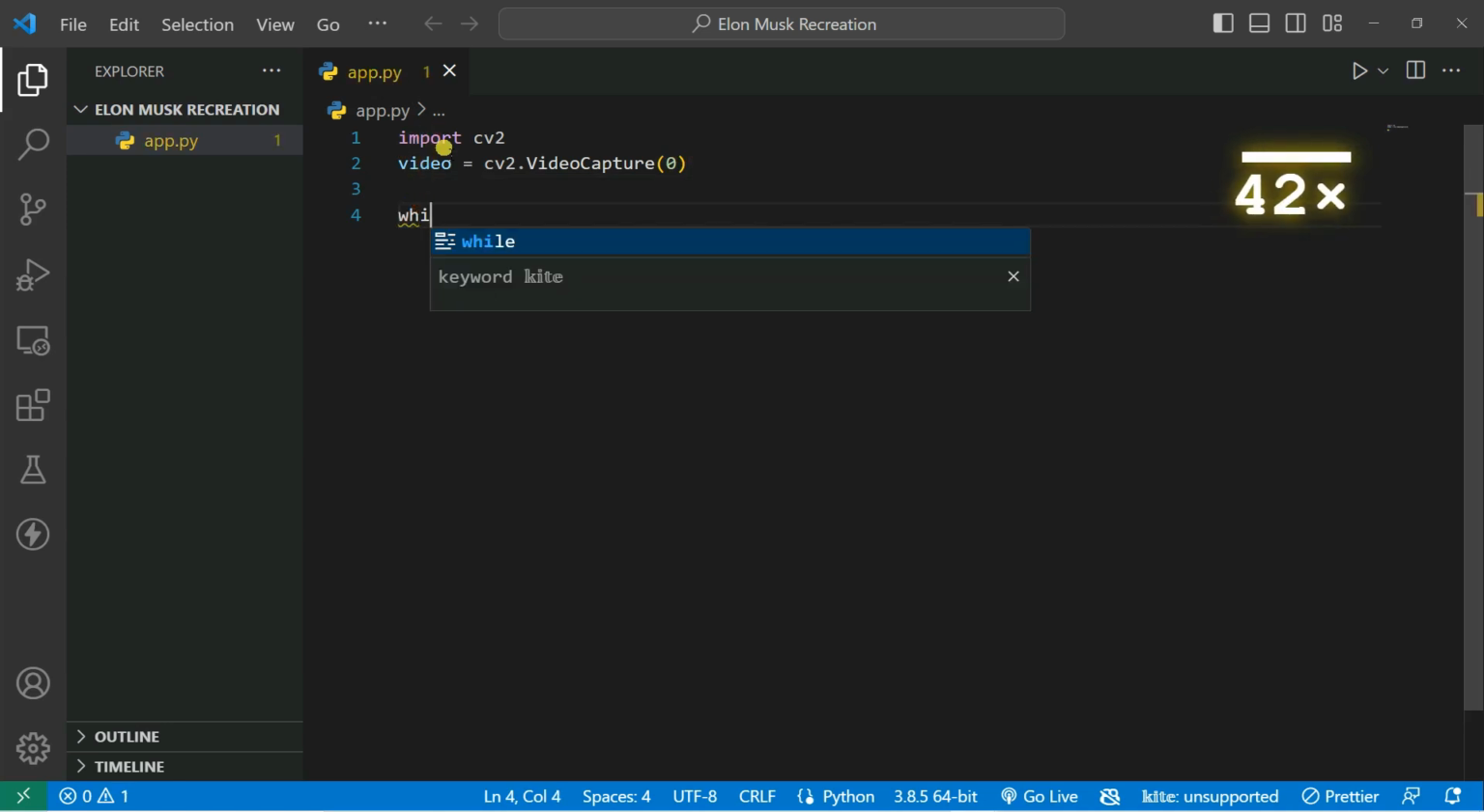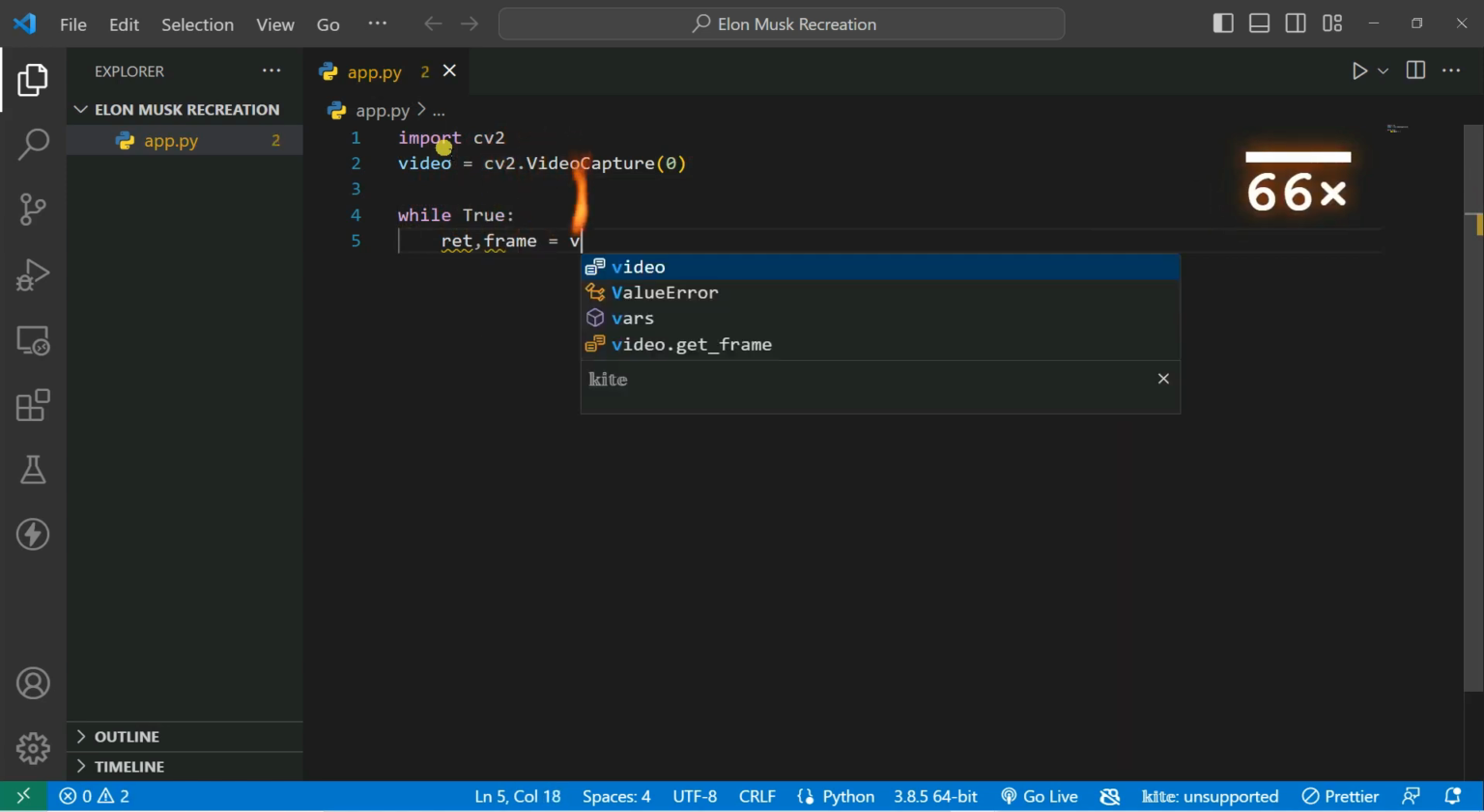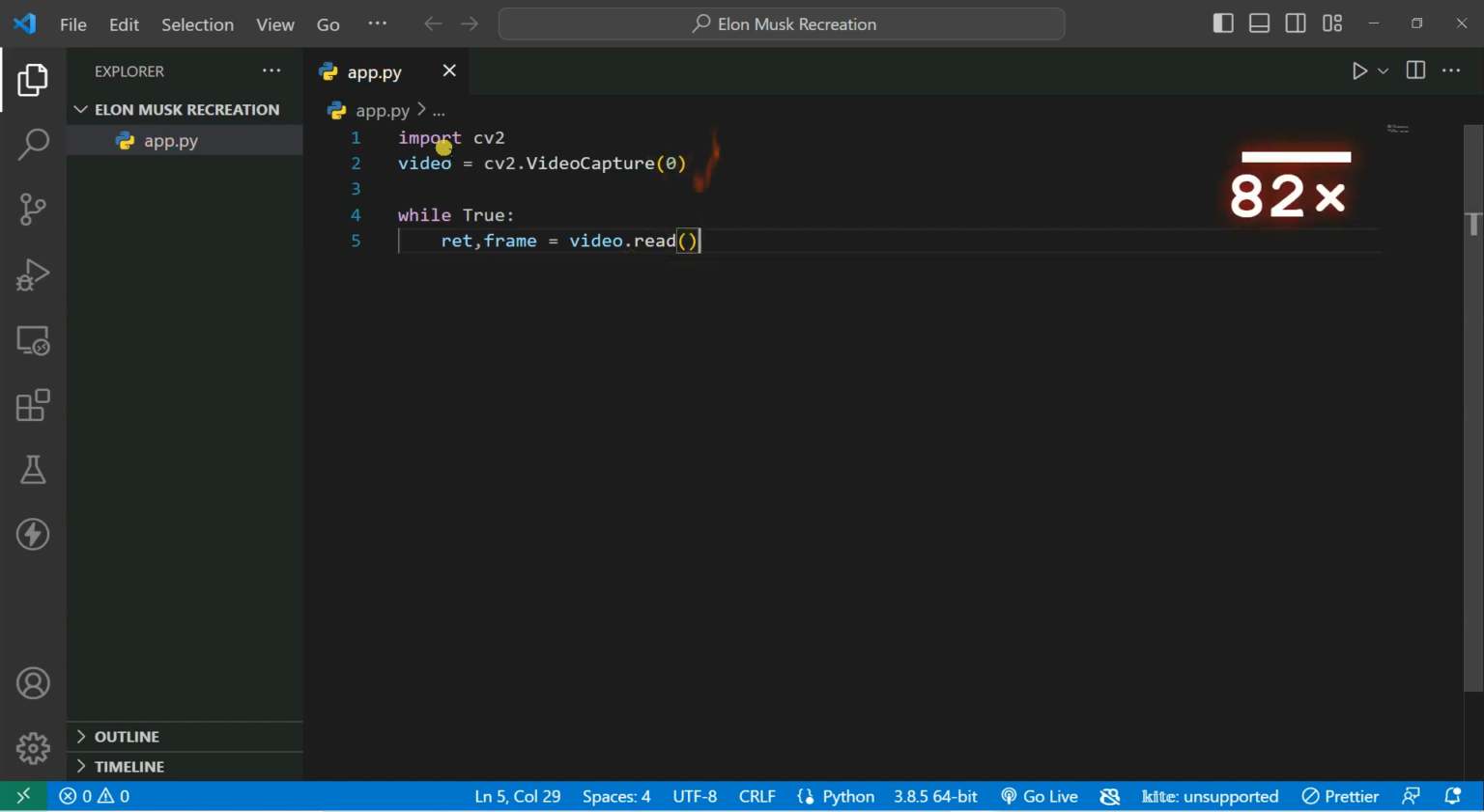And you need to create one while loop. This should be infinite, and it will return video.read. When I read the video using this video capture object, it will return two values. One is ret. ret is nothing but a boolean value, which means whether your webcam is accessible or not. And another one is frame, which means your frame, right?